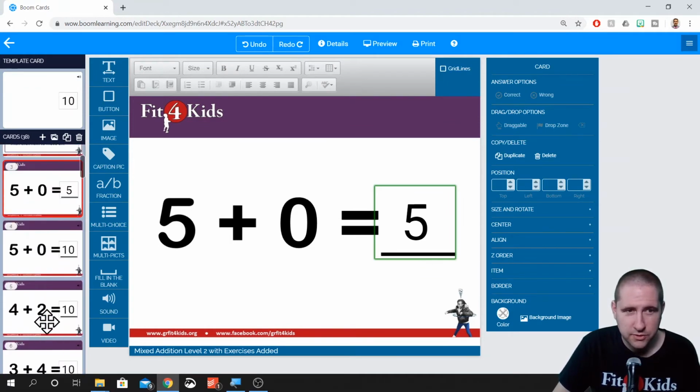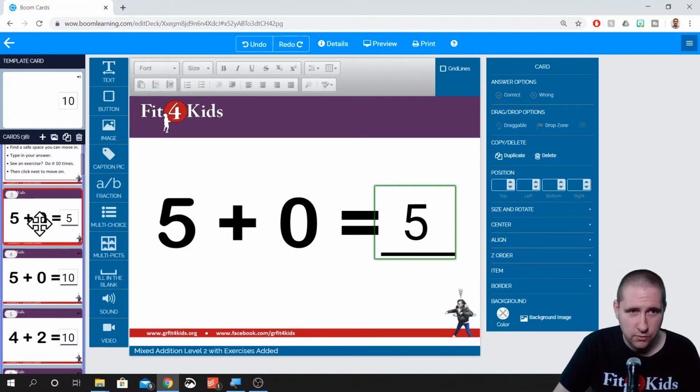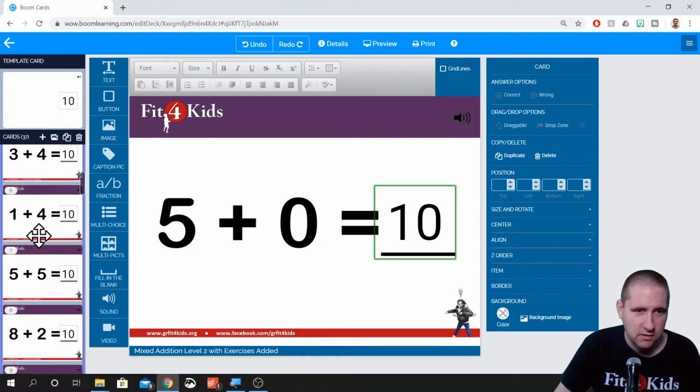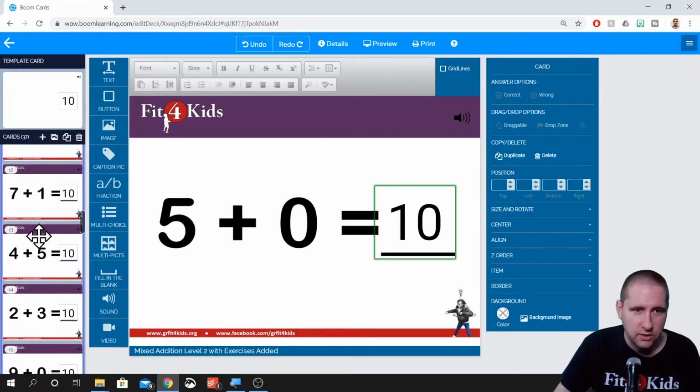Now, I'll know which ones are new because they have 10 as their answer automatically. So, like, this is an old one. I can get rid of that one. And then from here on out, all of these are going to be new.